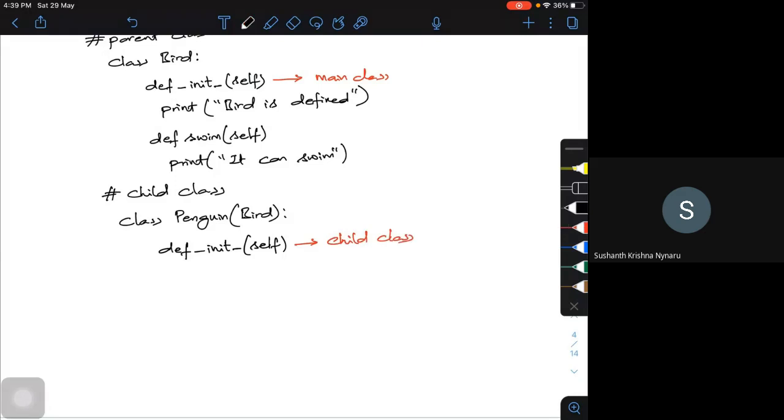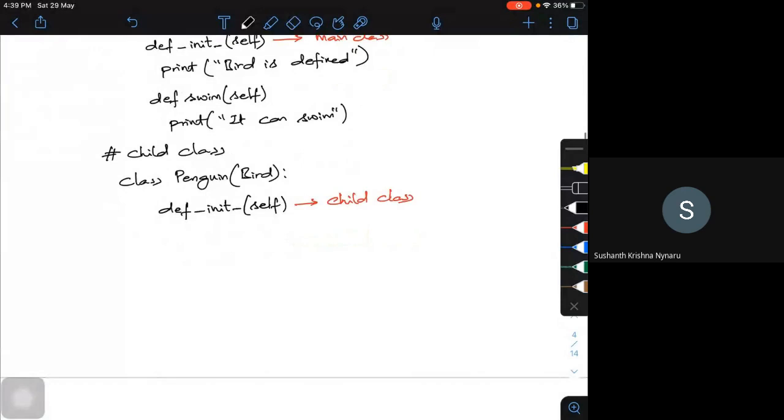Now, whatever I want, I can do this. Whenever I call this particular thing, I will tell that the bird is ready. Now here I can have a print statement such that the penguin is defined or something like that. So the penguin is defined.